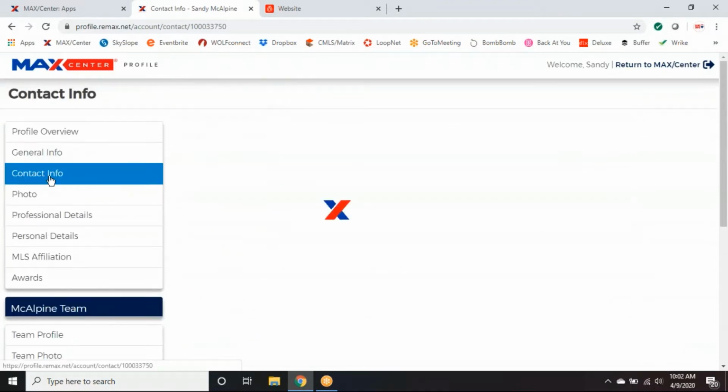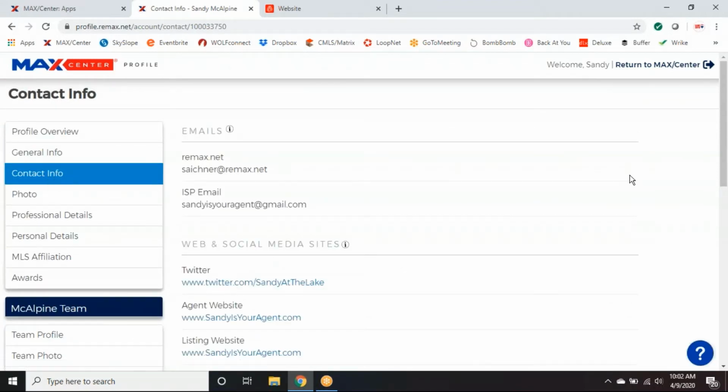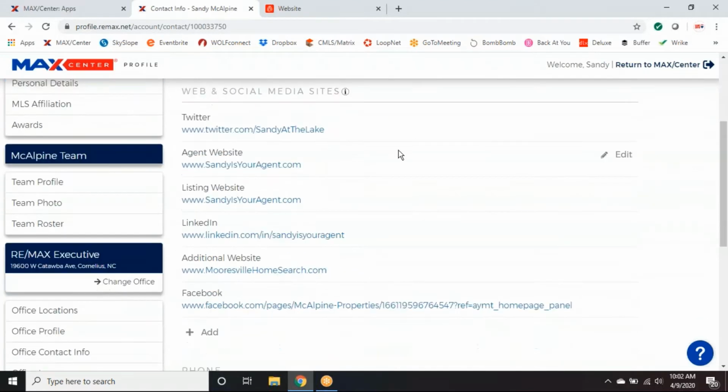But under contact info, what is nice right now is that you can come in and you can upload all of your social media accounts. While booj is still working on some of the aspects of the websites, it is nice because you can still link in your Facebook page, your LinkedIn, anything like that through this section in your Mac Center profile. So it looks like Sandy has most of her stuff filled out.